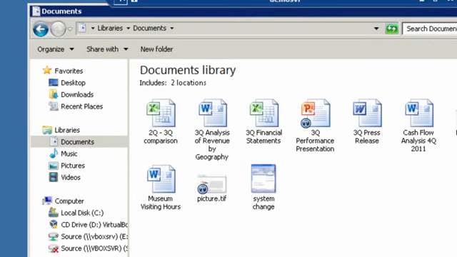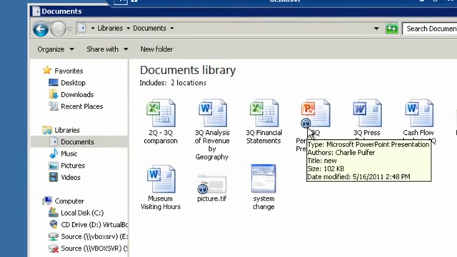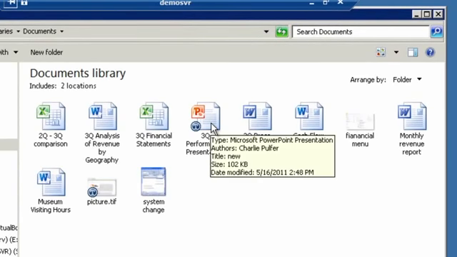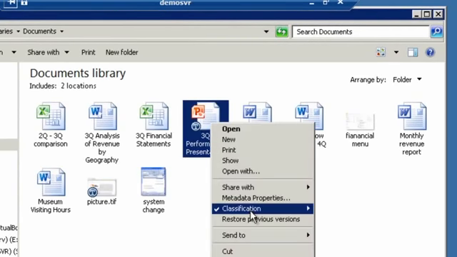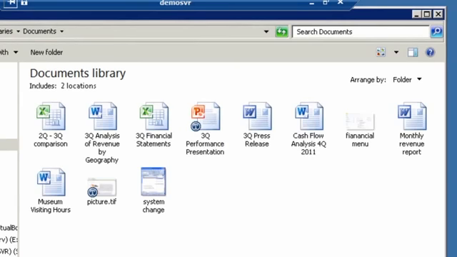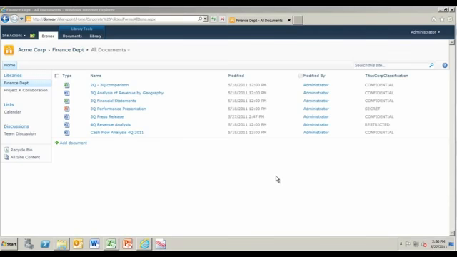Here we can see a PowerPoint file which has also already been classified, and we right click on that file. We can see that the classification has already been selected. We can see through the check mark that it has an internal use classification. That overlay icon, in this case being the Titus logo, can be changed to whatever you want to indicate the classification. Finally, let's have a look at how the classification family of products integrate with Microsoft SharePoint.